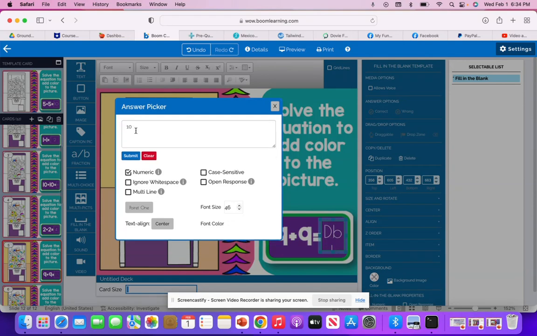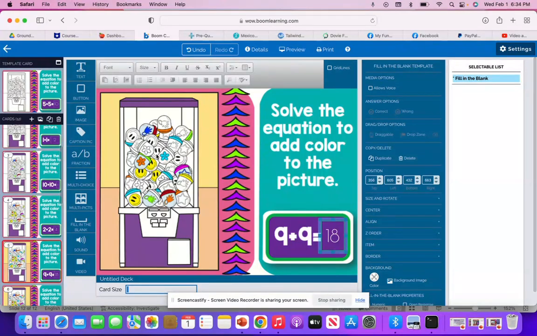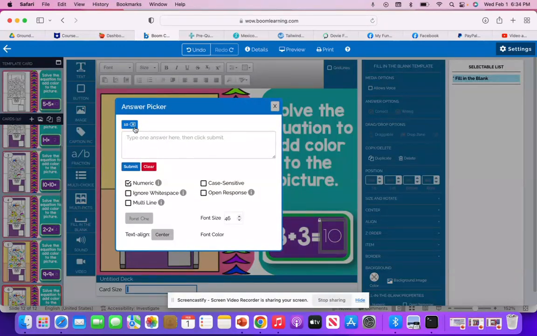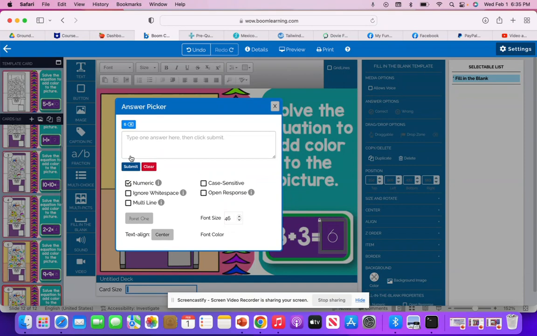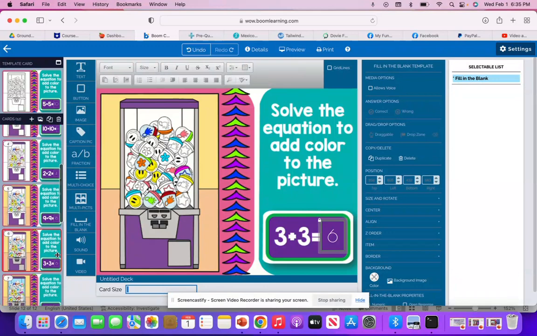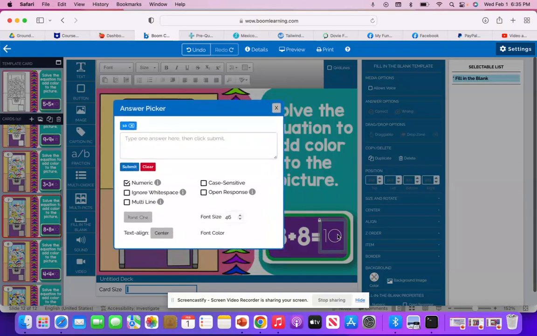All right, now we have 9 plus 9, which equals 18. Submit, and we have enough room there. Okay. Now let's go to number 6. 3 plus 3 equals 6. And submit. Move on to number 7. 8 plus 8 equals 16.